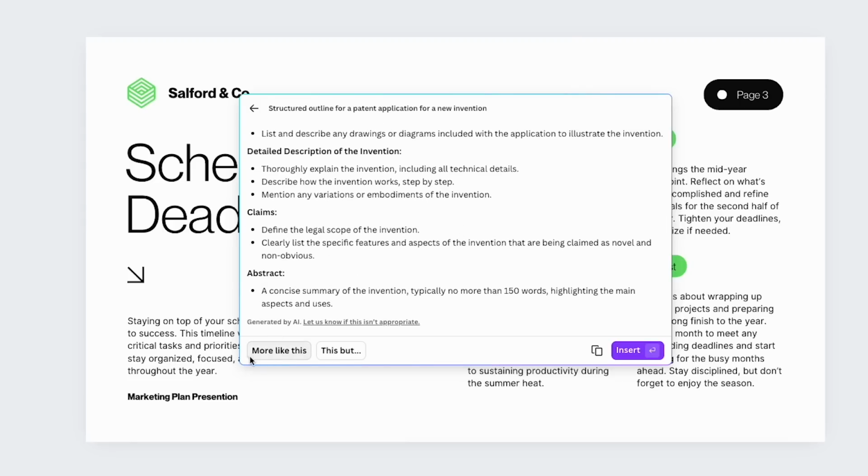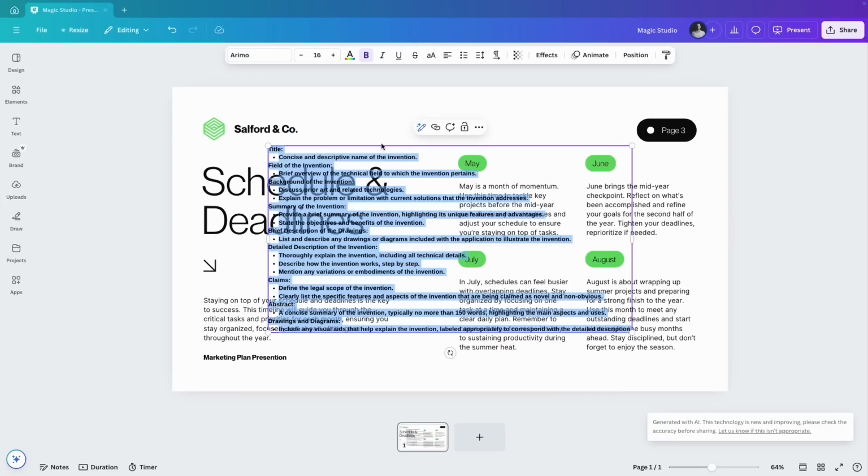As I showed you before, if I want to generate a new result of the same prompt, I can click on More Like This, or generate a new result with more instructions. If I click on Insert, it will create a new text box with the text it just generated.